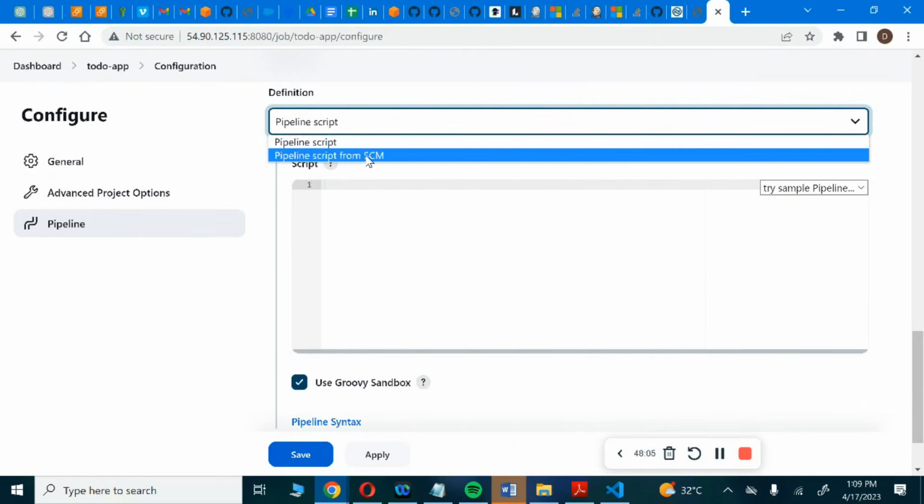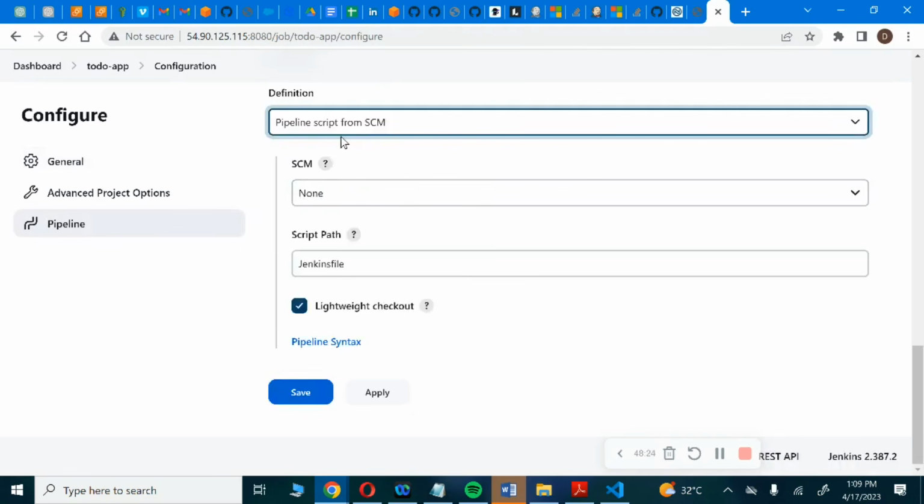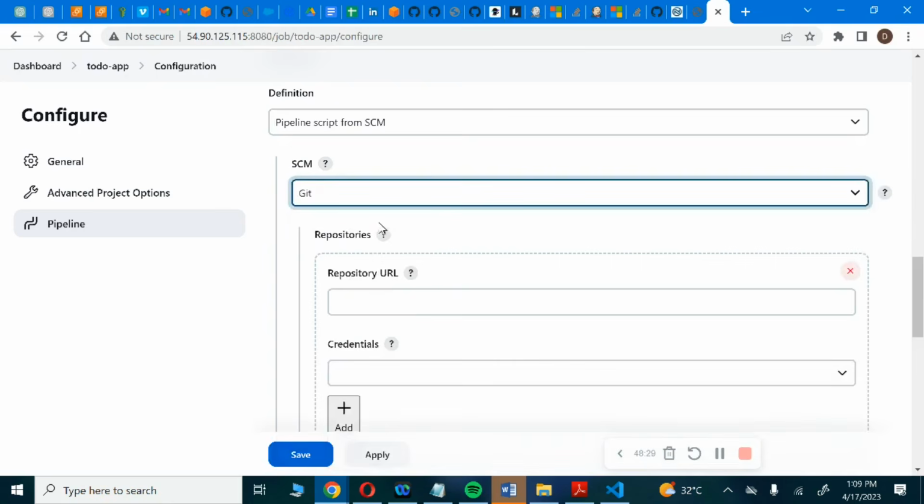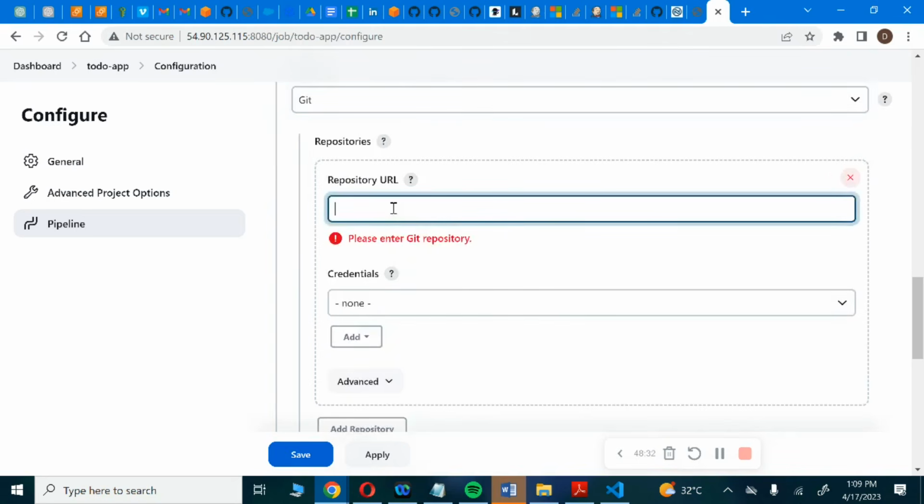Now, SCM is source code management, a kind of version control system, such as Git. Git is an example of a version control system, VCS. So for the pipeline script from SCM, we now specify Git as our SCM. Then we'll specify the repository, the same repository there.